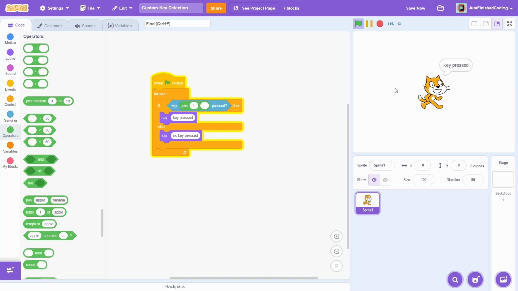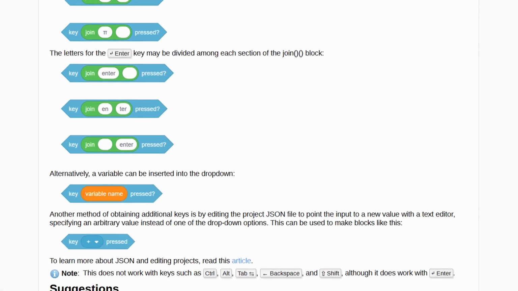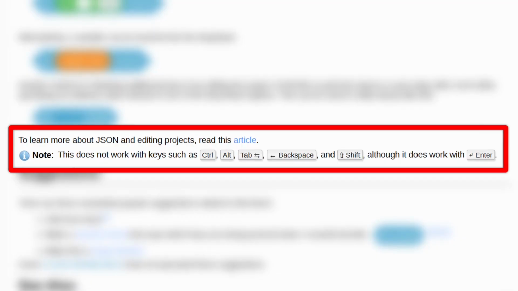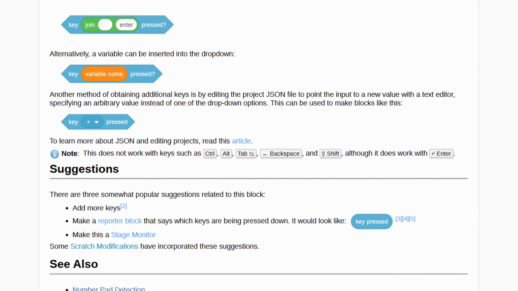Now, I will say that while this trick is super versatile, it does have some limitations. That is, you cannot directly detect some keys such as Control, Shift, Alt, Backspace, and Tab. But it is still a very, very useful thing to know.